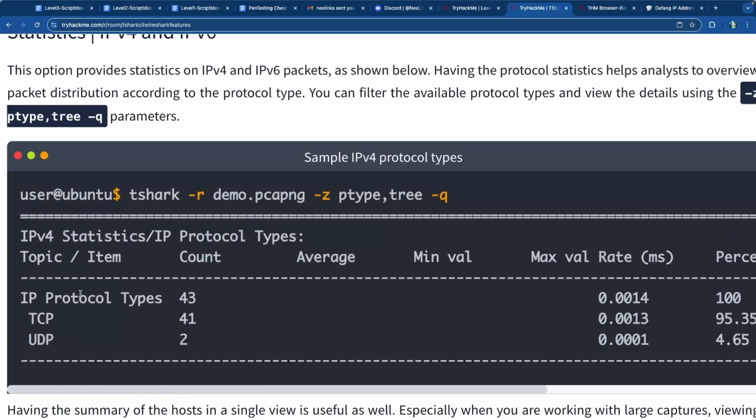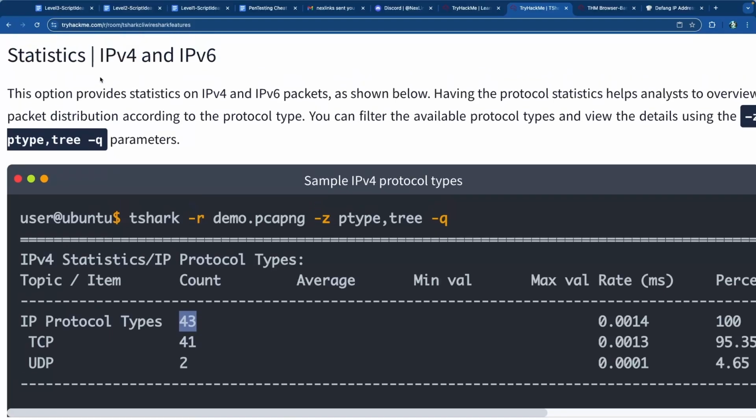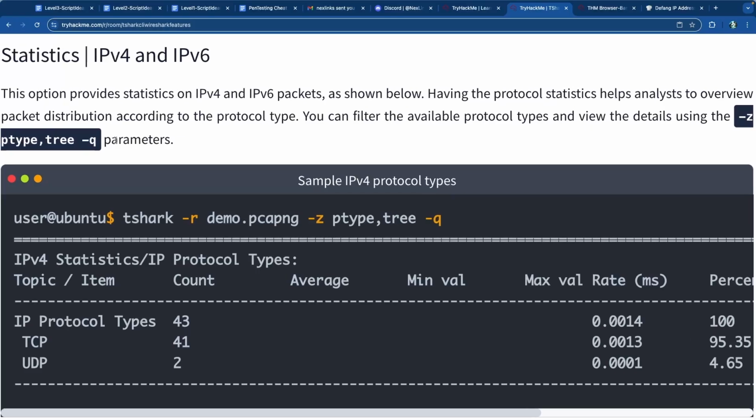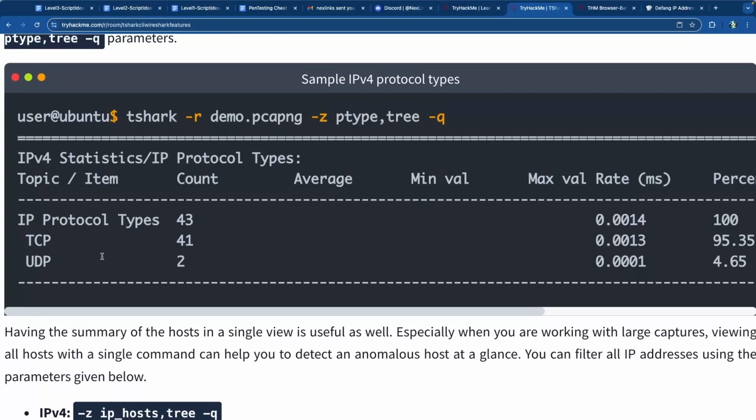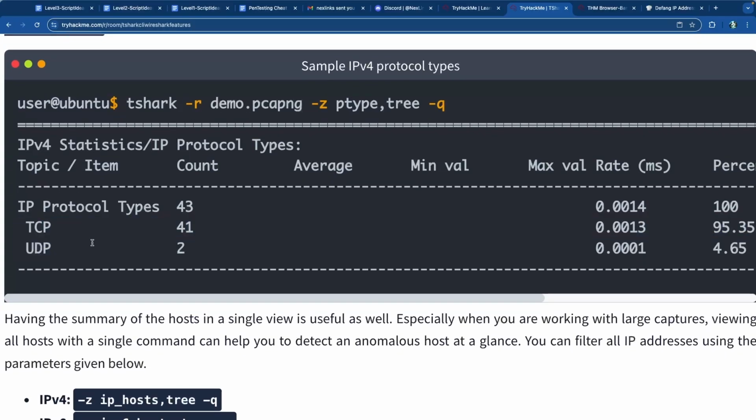And then you see the protocol types all together is 43, but then there's 41 TCP and 2 UDP. So that's going to give you the IPv4, IPv6 volume, so to speak, of how many protocol types actually exist. And if there was HTTP, if it was ICMP, all of those things would also be listed here. In this particular case, we just have these two.